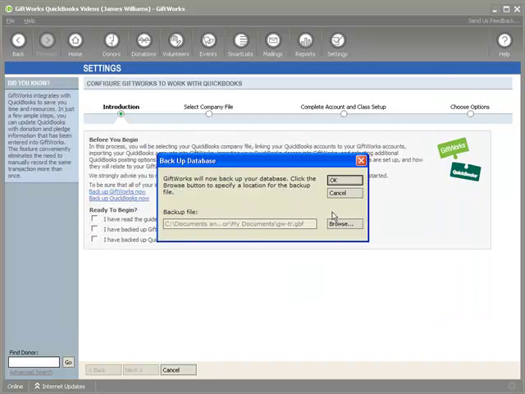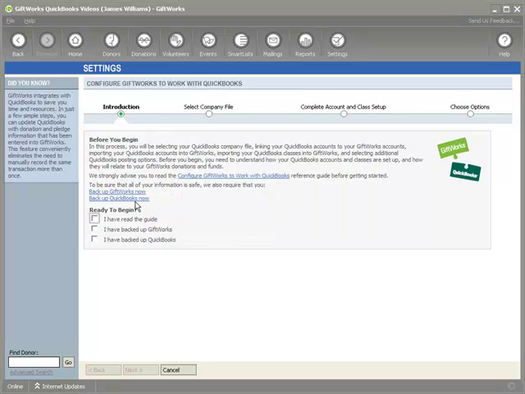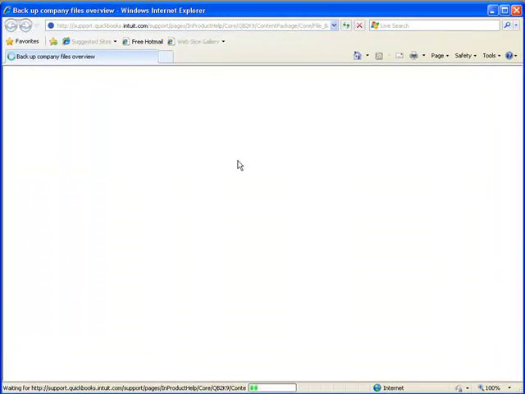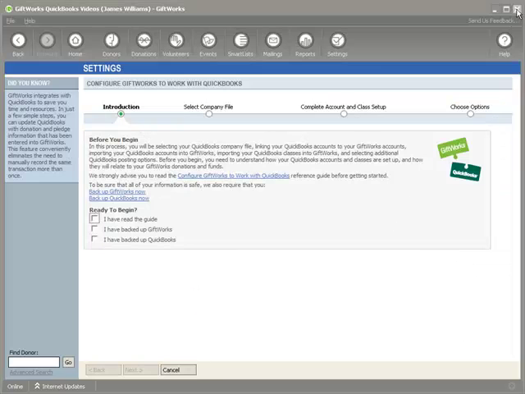We also recommend that you back up GiftWorks, just to be safe, and then also we provide you a link that shows you how to back up your QuickBooks company file in case you're not familiar with how to do that. Now, there's not a lot that gets updated during this configuration process, but it is a safeguard in case you just want to return everything the way it was prior to going through this configuration. So once you've verified you read the guide, you click to verify that you've backed up GiftWorks, and click to verify that you've backed up QuickBooks. You can click Next.